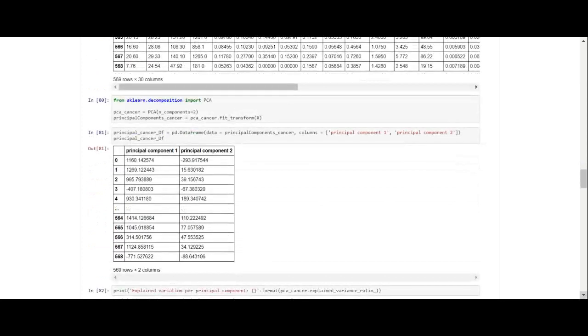Now what we're going to do is create a 2D graph with this normalized information. So from sklearn.decomposition, import PCA, that's principal component analysis. PCA_cancer equals PCA with n_components equals 2, because you only want to use 2 of the columns because it's going to be a 2-dimensional diagram.